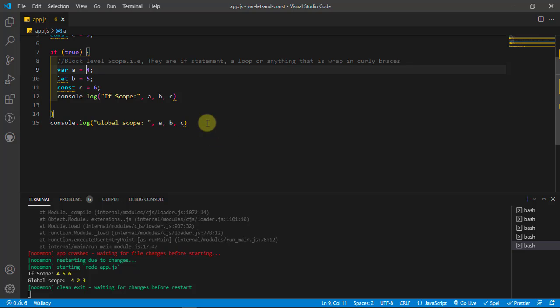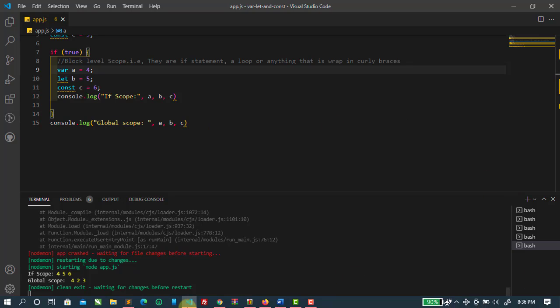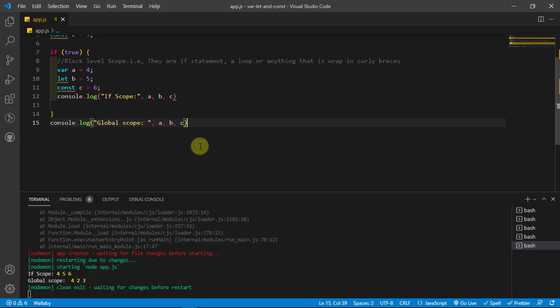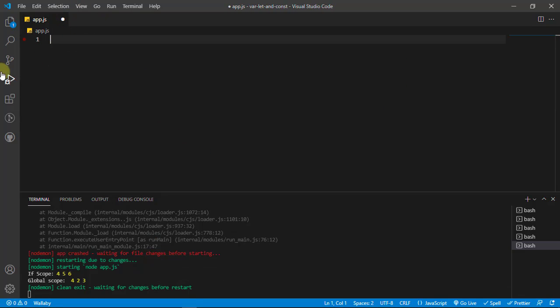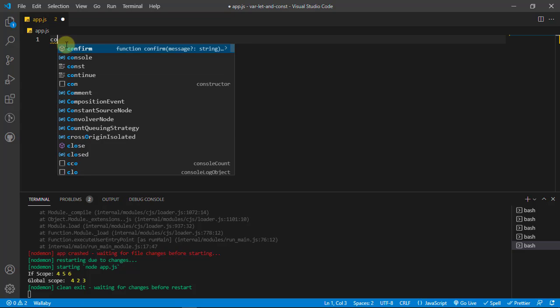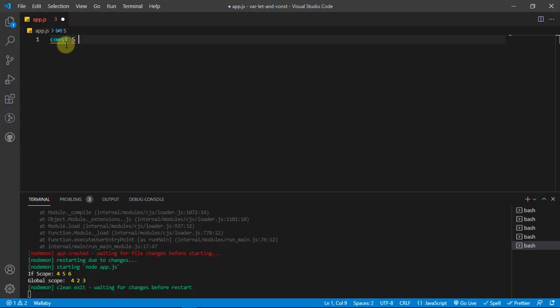Let me tell you another way you can mutate const. Let me show you another way. So I'm going to clean this. Now let's say const s. You can call it anything you want. const s has something like 2, 4, 6.